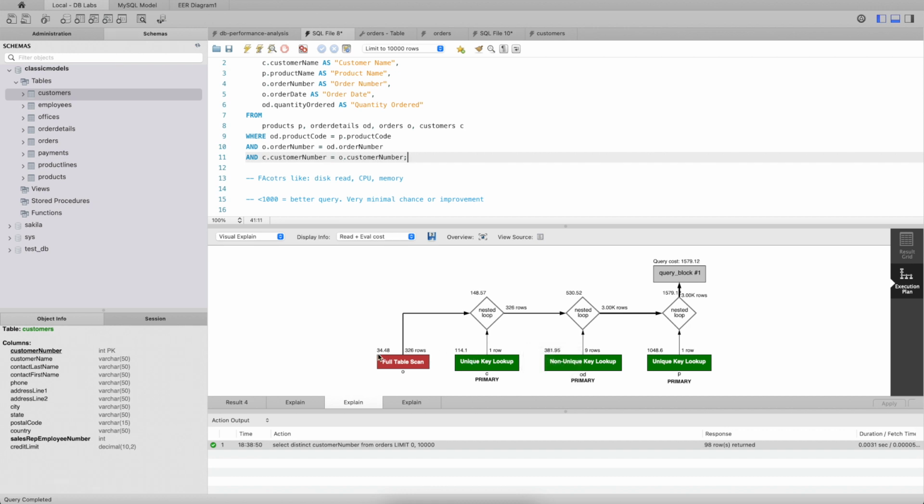Now the cost that we have seen at the first stage is 34.48, and here 114.1. Now if you sum it up, it will give you 148.57, right? I hope these two parts are clear. Now moving to the next part.